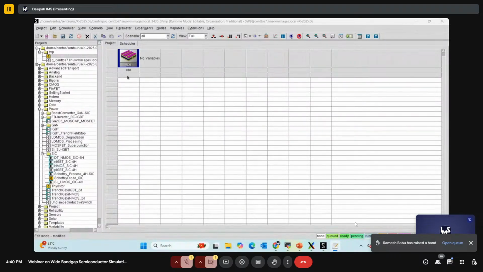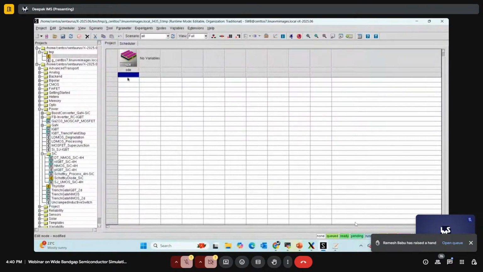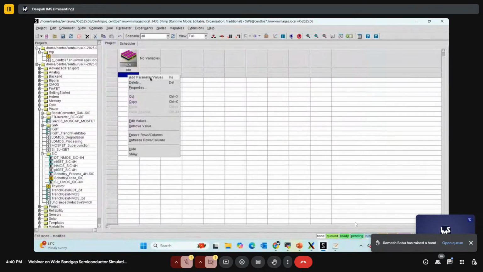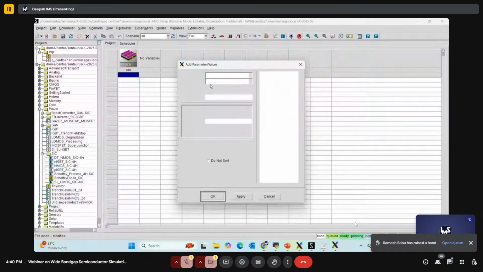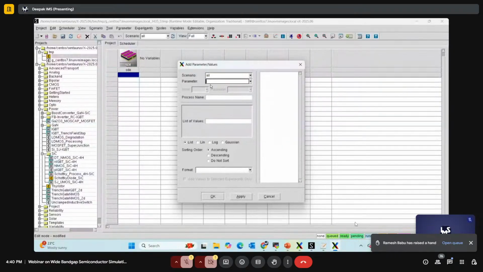So if you want to define the thickness and doping value, then you can just click here, right click, and go to the add parameter and value. So in the add parameter and value, I am going to define the thickness and also the length of the device. So here you can see I would like to define first the doping. This is the EP doping, and you can also define their value.